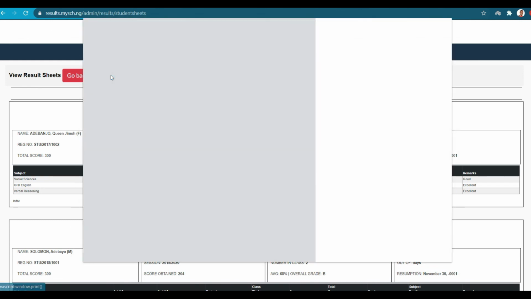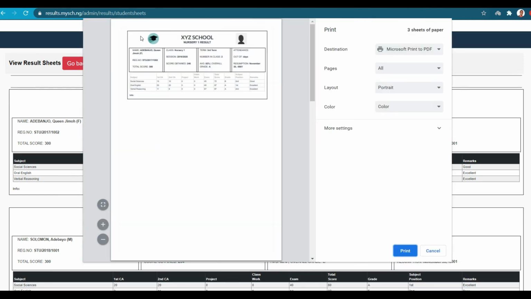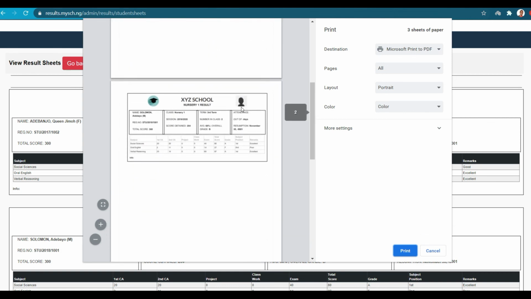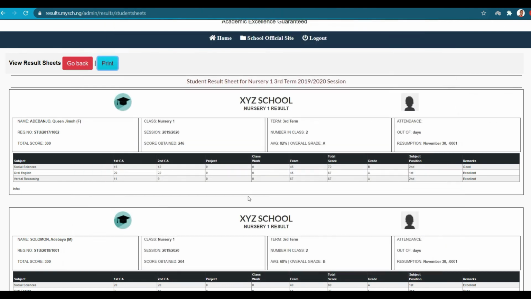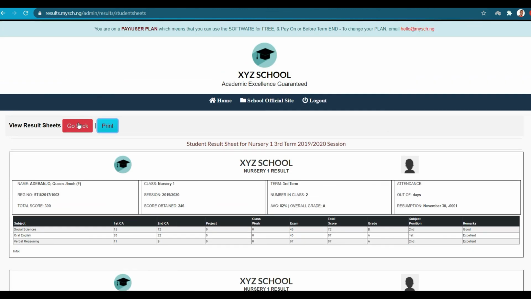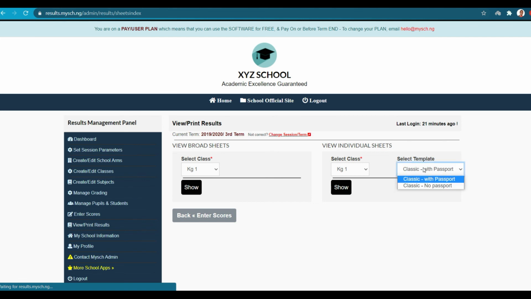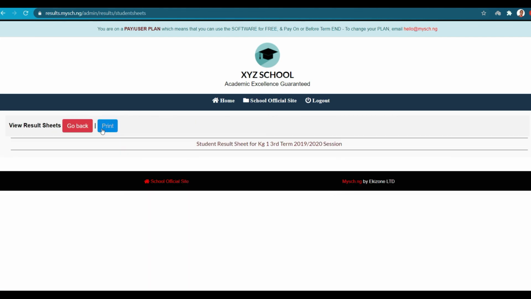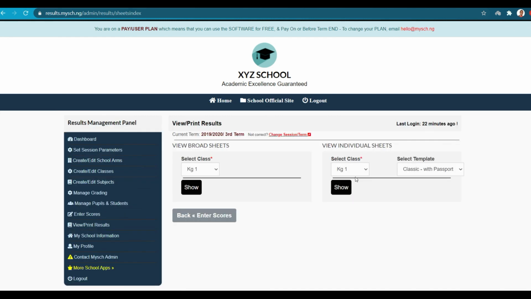So if you go to print here, that's your logo up there. This is the student photo here. So this is 1 student. You scroll down, this is the 2nd student. So cancel. Now if we look at the 2nd template, the one without passport, so if we should view this, sorry, that was the wrong class. When you go to a wrong class that has no result, you see nothing.